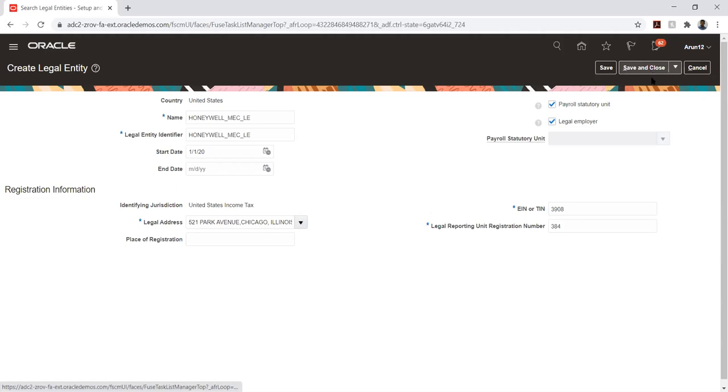How do you identify a mandatory entry? The star or something, right? Yeah, asterisk. If we have this particular symbol, it is mandatory. So if you see here, this is mandatory, whereas the start date and the other things, like place of registration, are not mandatory. So these are optional. So we are done with our legal entity setup.